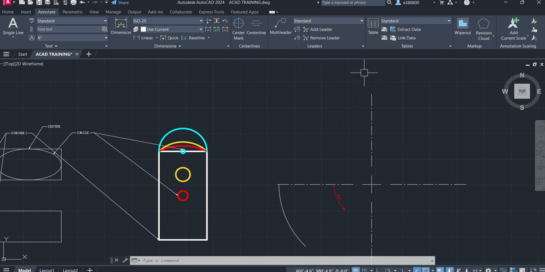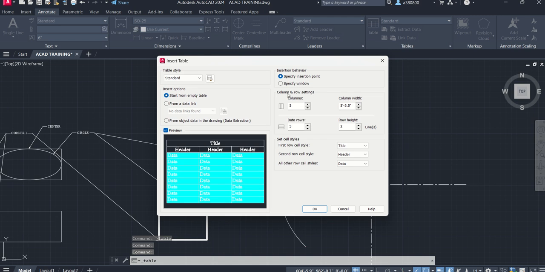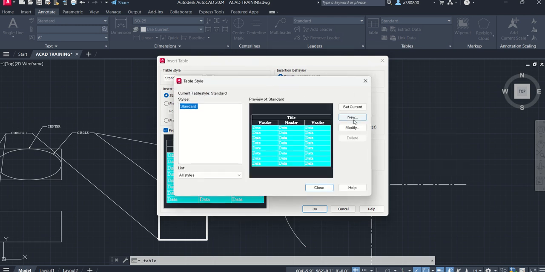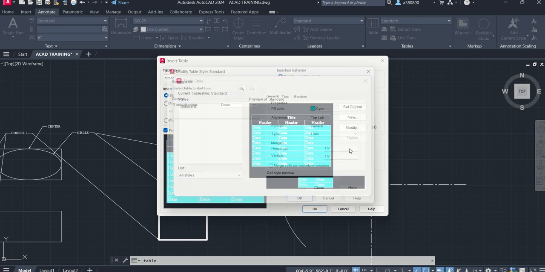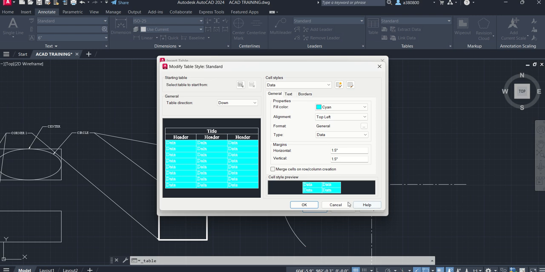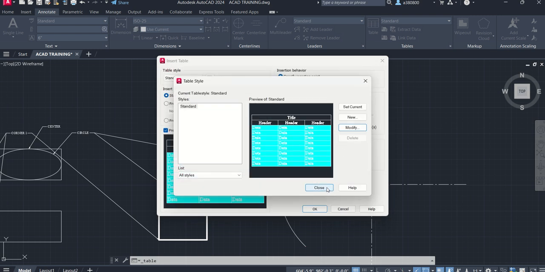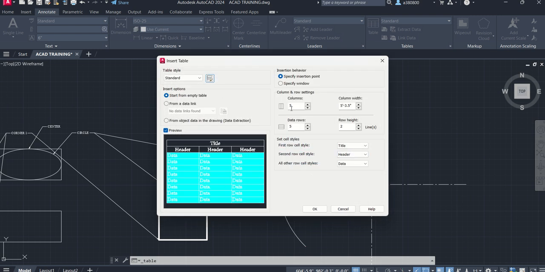So then the next one we are having, which is the important one, is the table. Once you select the table, it will give you options like the number of columns, column width, data rows, row height, and the text style. So anything you can change from here also. If I click on this modify, you can do these settings as per your convenience, right? Once I have made this, let's say data rows are 10, row height, everything, select OK.